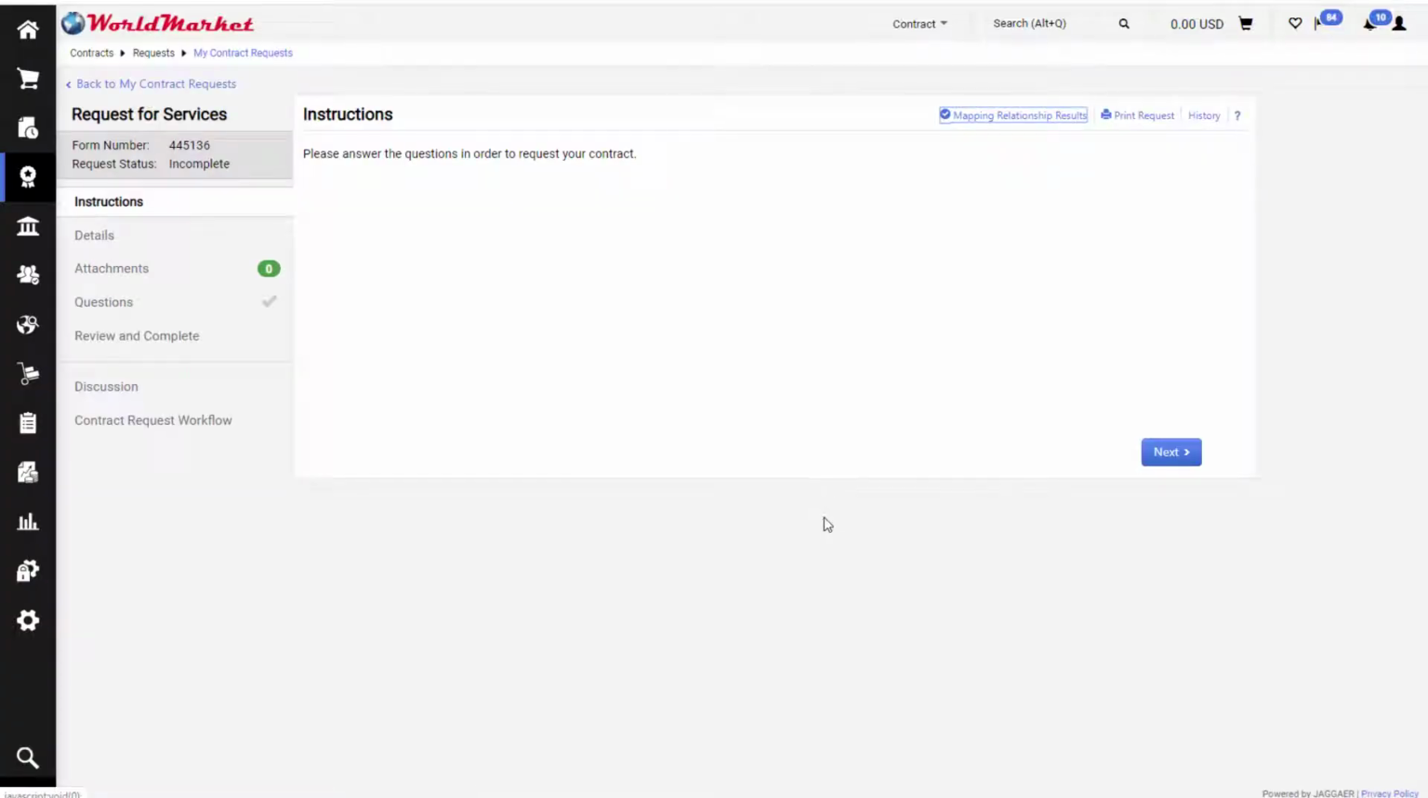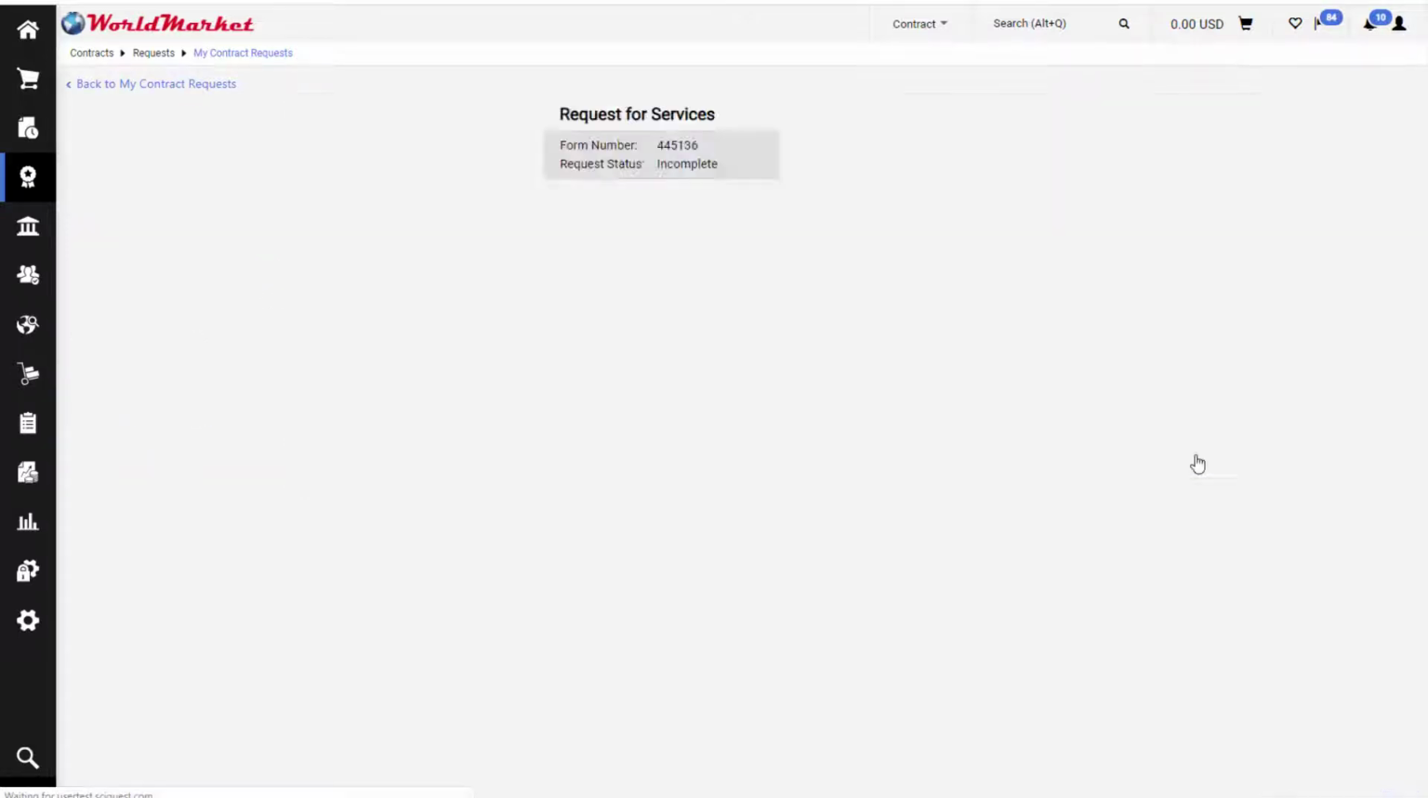The wizard on the left side of the screen will guide you through the contract requesting process. The first page is the instructions section. This will contain important information on how to successfully submit the contract request. It also might include contact information for someone in your organization if you have questions. Click the Next button to move to the Details section.